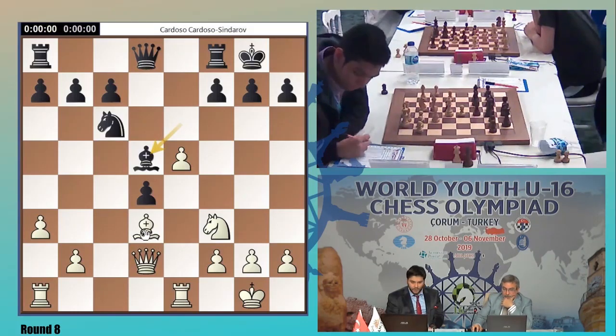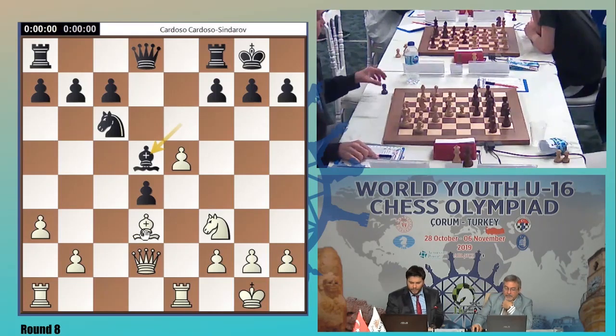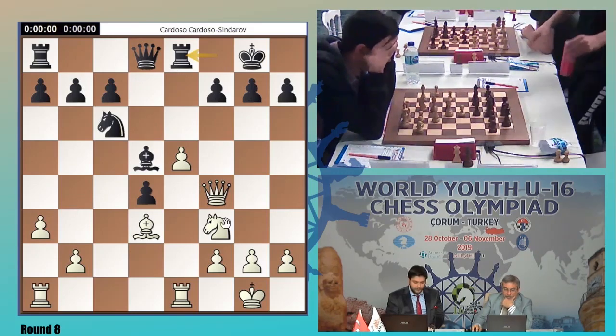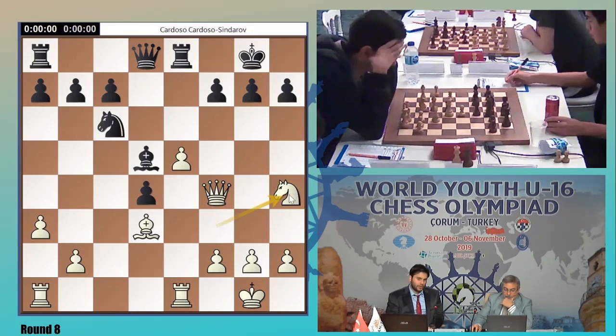So what happened after this move? What is happening? Let me check. Okay, queen f4, rook e8, knight h4. Who is playing white? Karpov. Knight h4, simply g6.